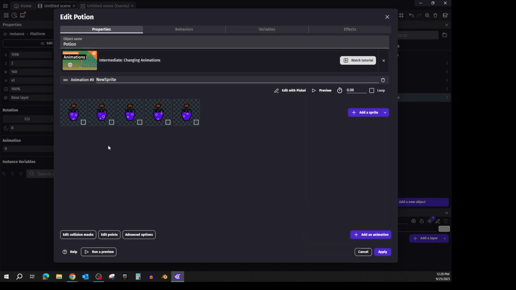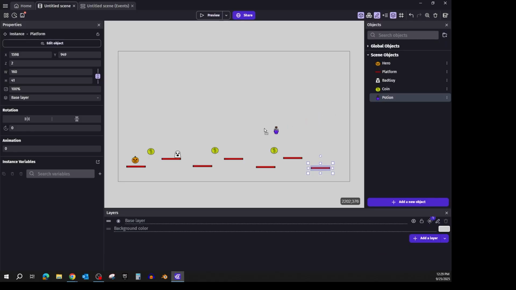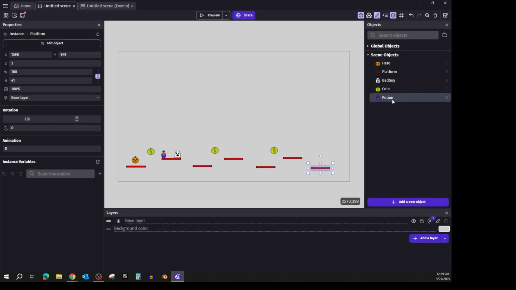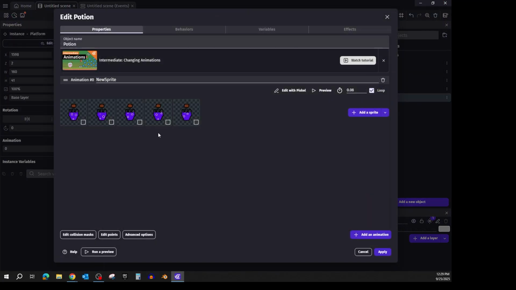Okay, so here is my potion bottle. I'm going to apply it, and then when I drop it in the game and preview it, it's not animated. And the reason for that is because I don't have it set to loop, right? So it only plays one time and then it's over. So if you want it to continuously happen, you need to make sure it's on the loop. And one of the reasons you wouldn't want it to loop is if, say, you have a death animation or something. So you only want it to happen one time, right? You don't want the guy to continuously be dying.